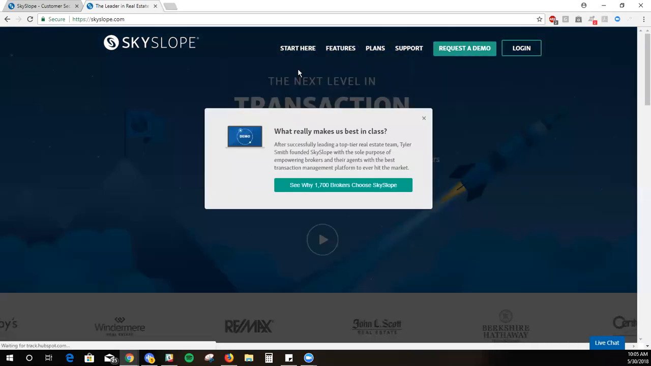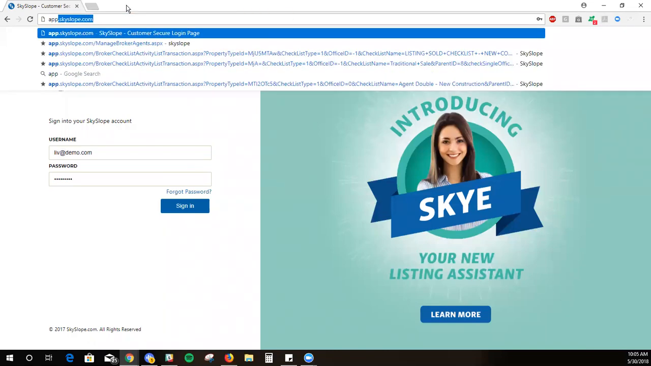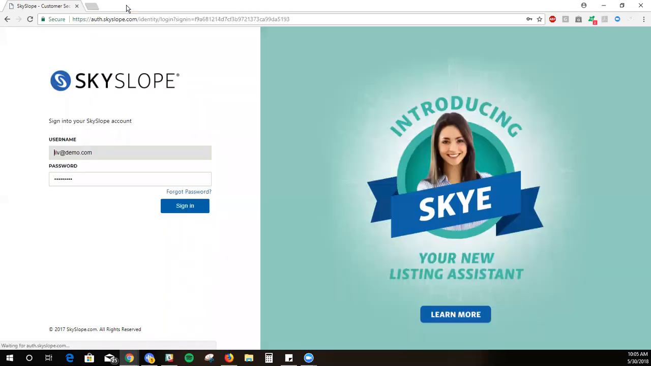So I'm going to X out of this, and I'm going to go to app.skyslope.com. That's going to take me directly to this login page. So I would highly recommend each one of you actually bookmark app.skyslope.com so you can go directly to your login screen. So this just bypasses our really awesome homepage because you've seen it and you're ready to log in and get to work. So feel free, again, everyone, to go ahead and bookmark app.skyslope.com so you can go directly to the login area.